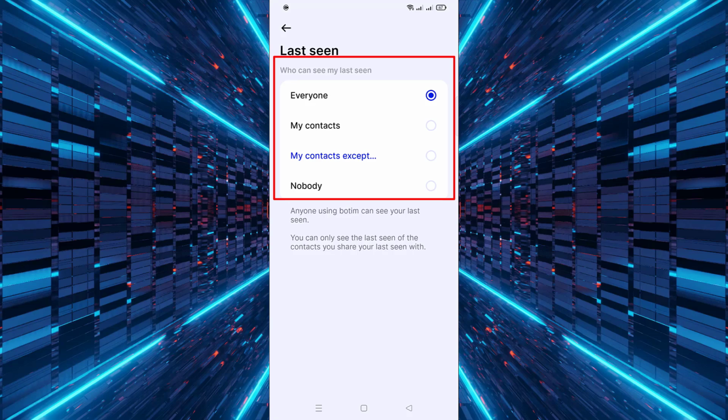If you want all users to see your last seen, select everyone. If you only want your saved contacts to view it, choose My Contacts. You can also exclude specific contacts by selecting My Contacts except. Finally, if you prefer complete privacy, choose Nobody.